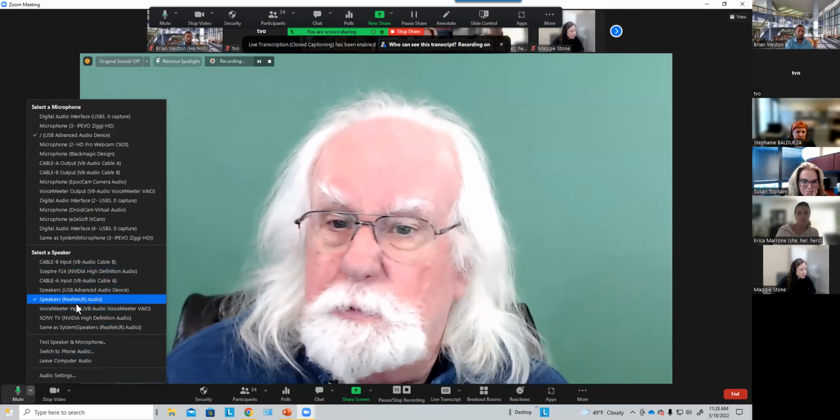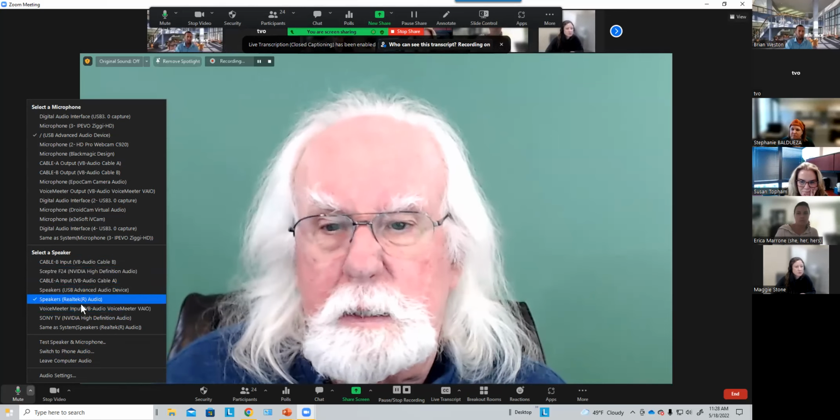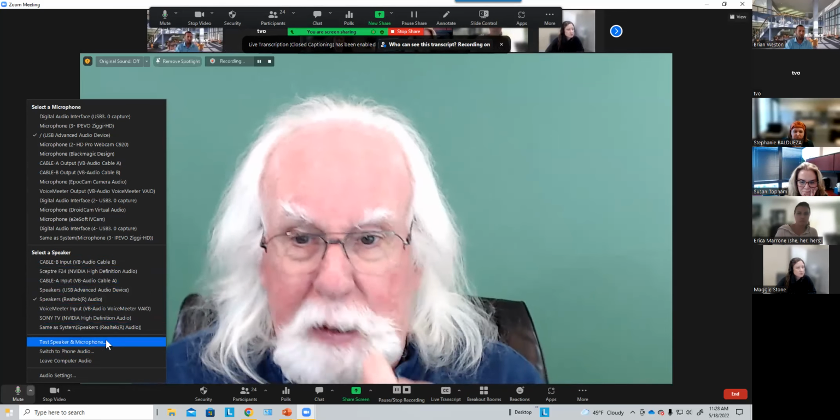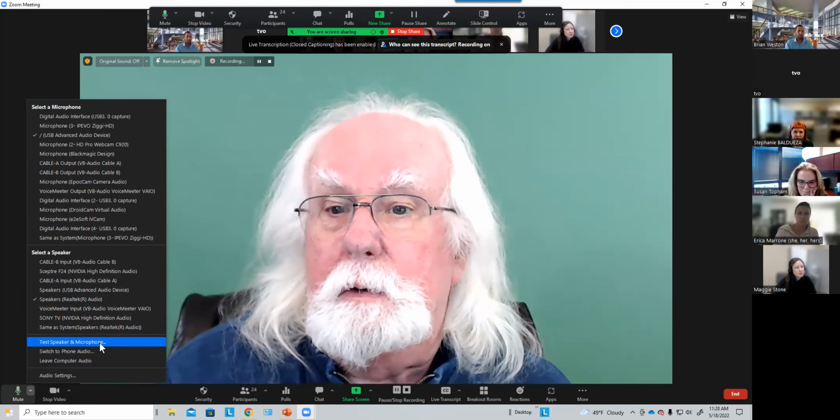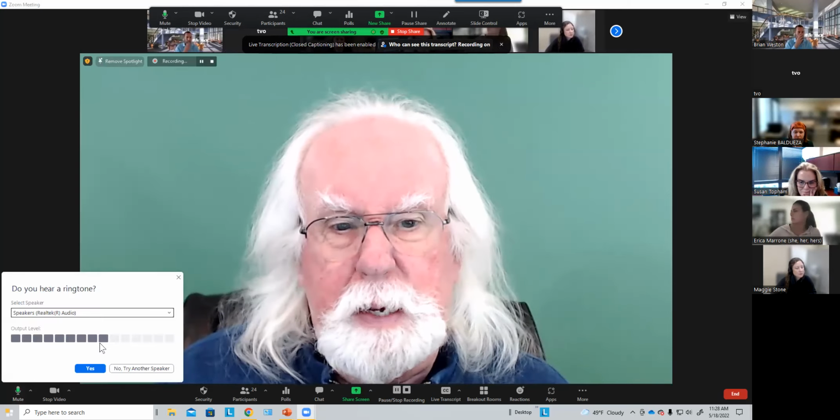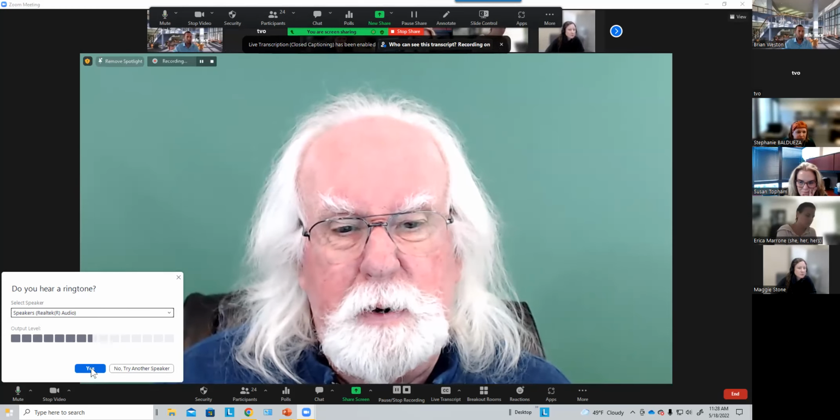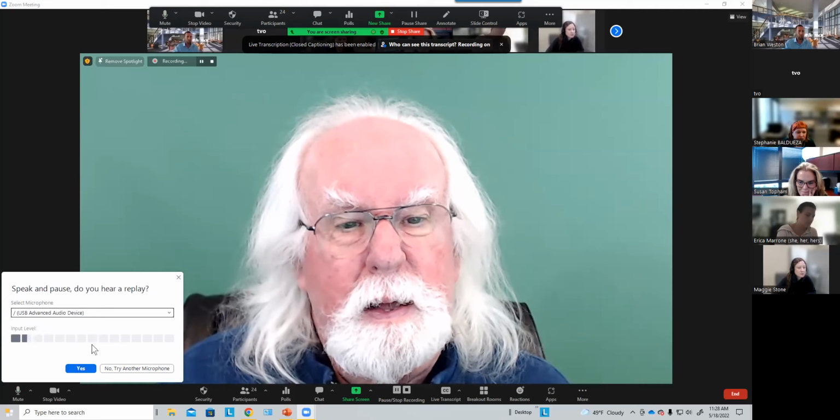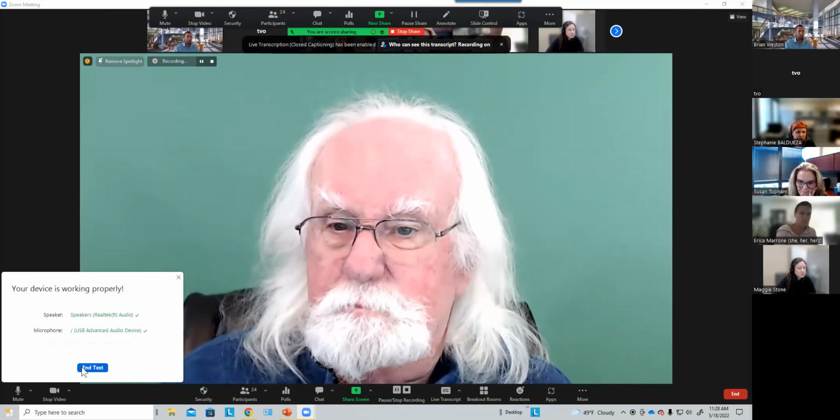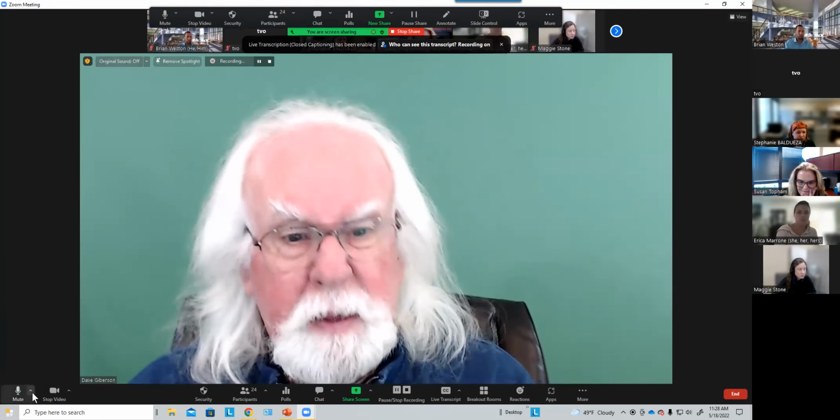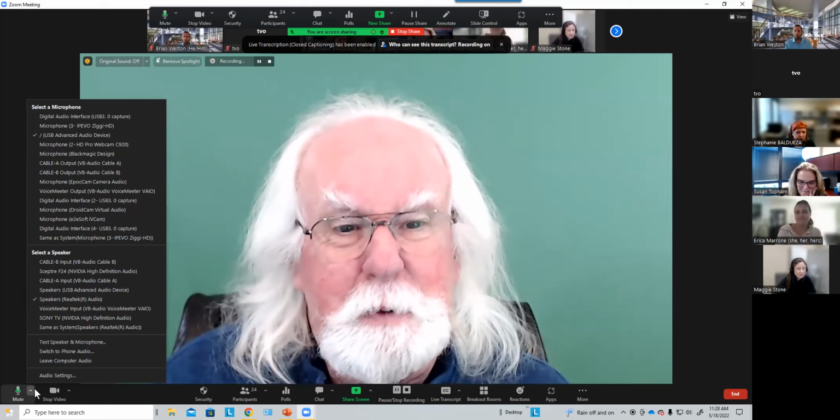I can also, if I have multiple speakers or multiple output devices, select among those. Quite importantly, I can test my microphone and speaker to make sure it's working before the meeting. Yep, I'm hearing that. Check, check, check, check. Everything's working. Comforting to know that you are in fact sending audio.